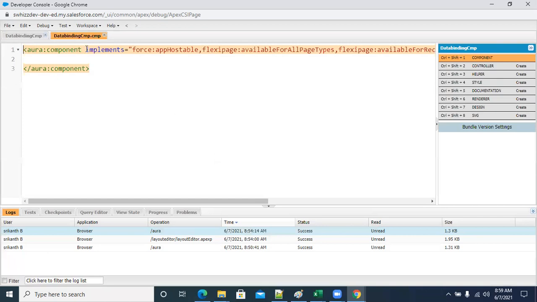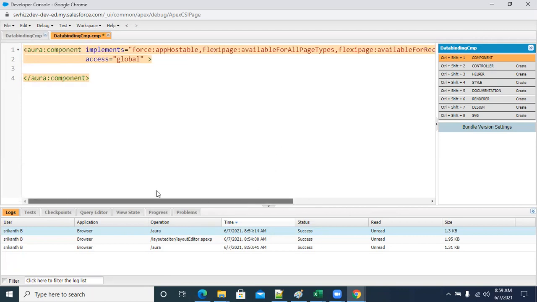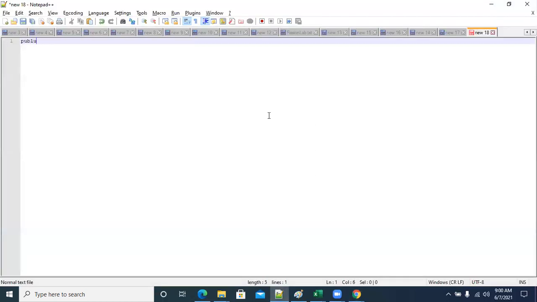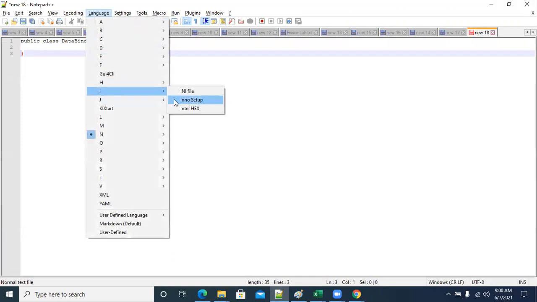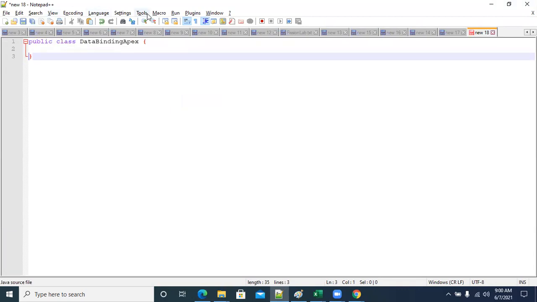So this is the Aura component, this is the interface, and this is the access we have. Now if you remember our Apex class, how do you write an Apex class here? Public class. This is our Apex class, right? This is the way we write our Apex class, if you remember.